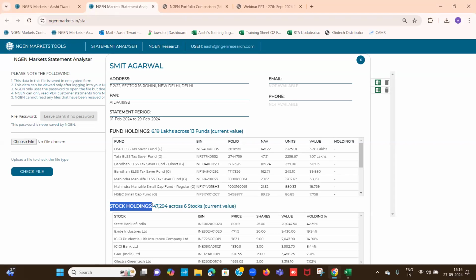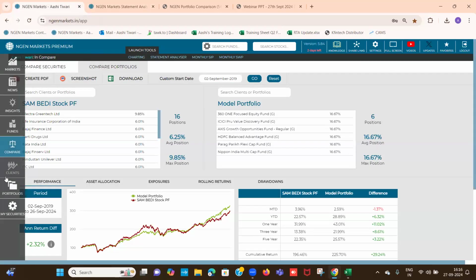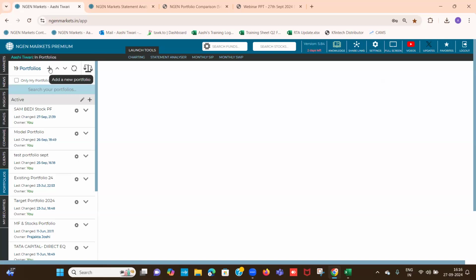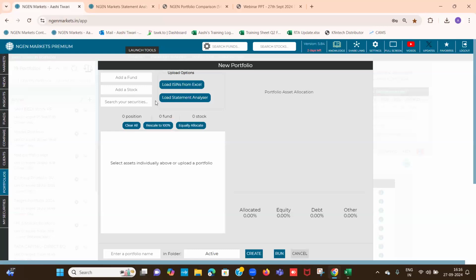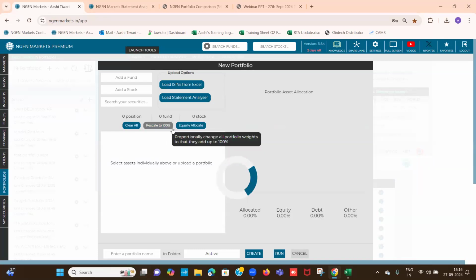Now, if you want to run an analysis for this eCAS that you have uploaded, all you have to do is head back to the NGEN Markets platform. And in the portfolios tab itself, you have to repeat the similar procedure like we did for ISI. So in the portfolios tab, again, we'll click on this plus icon, which states add a new portfolio. And then there is an option to load statement analyzer. You just have to click on it and there is this plus icon which is right here.